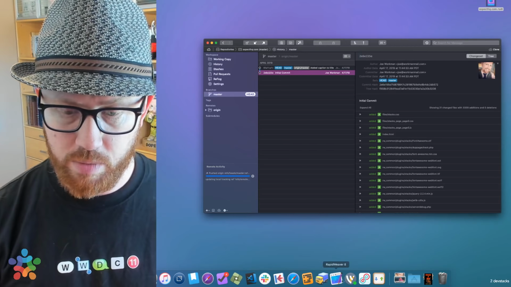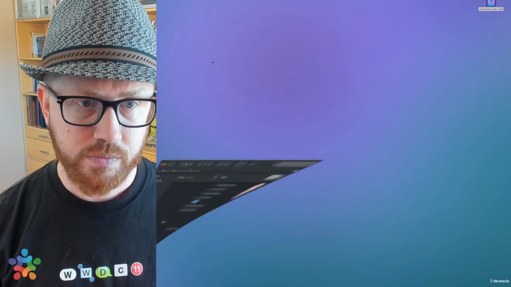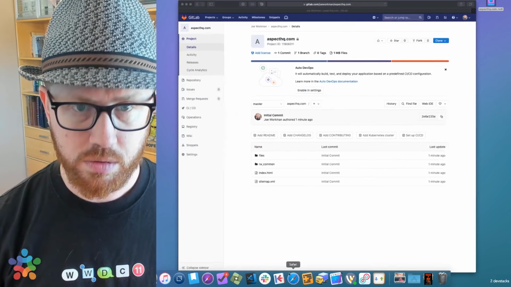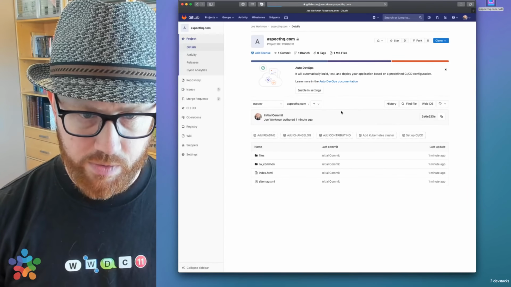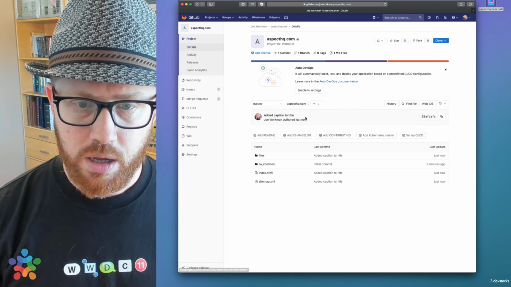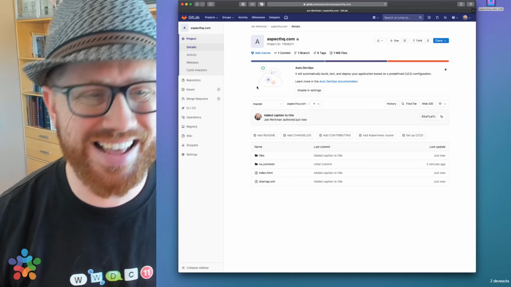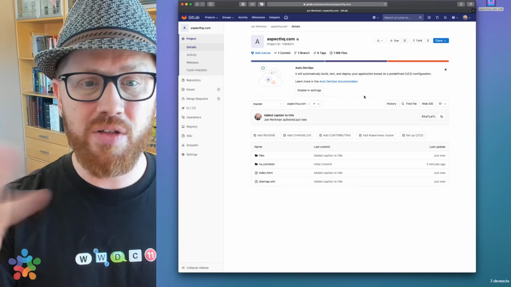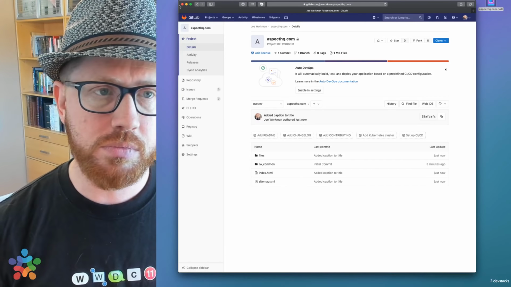And if we go back to the server, where is Safari? Boom. Okay, we go back to Safari, and if we refresh, well, we didn't add any new files, but all the changes are now synced on GitLab. So really cool stuff there.